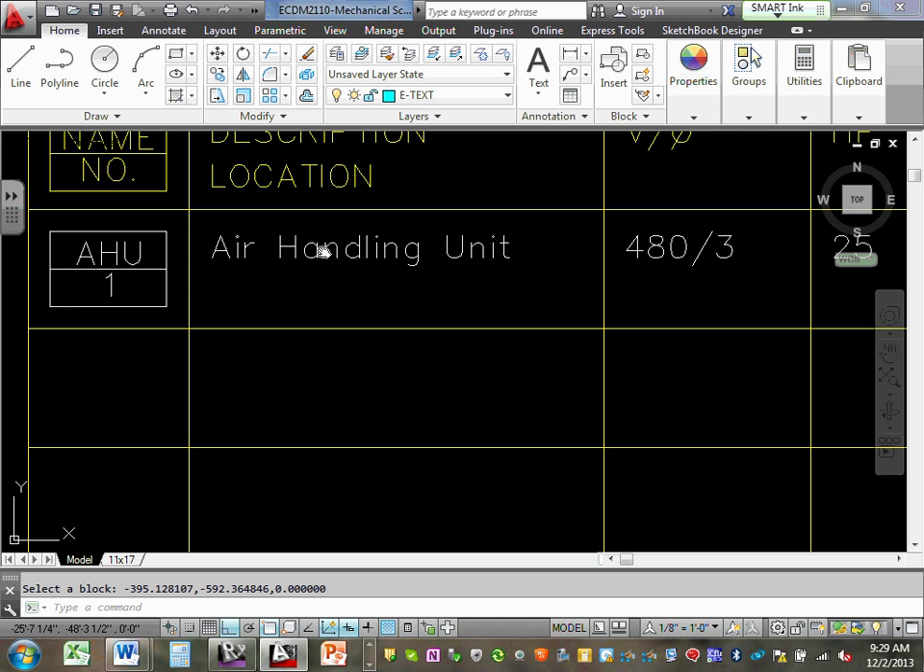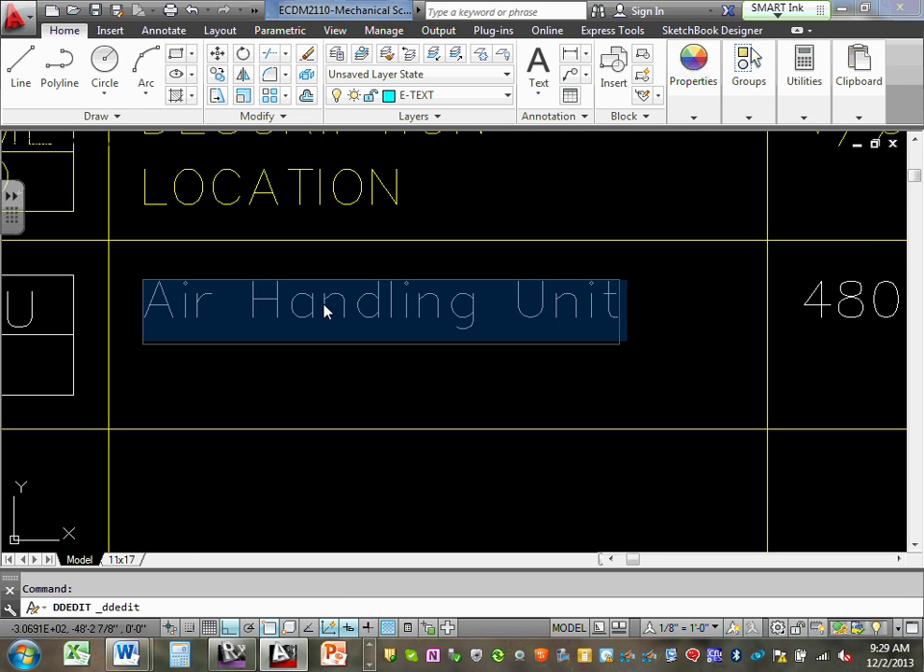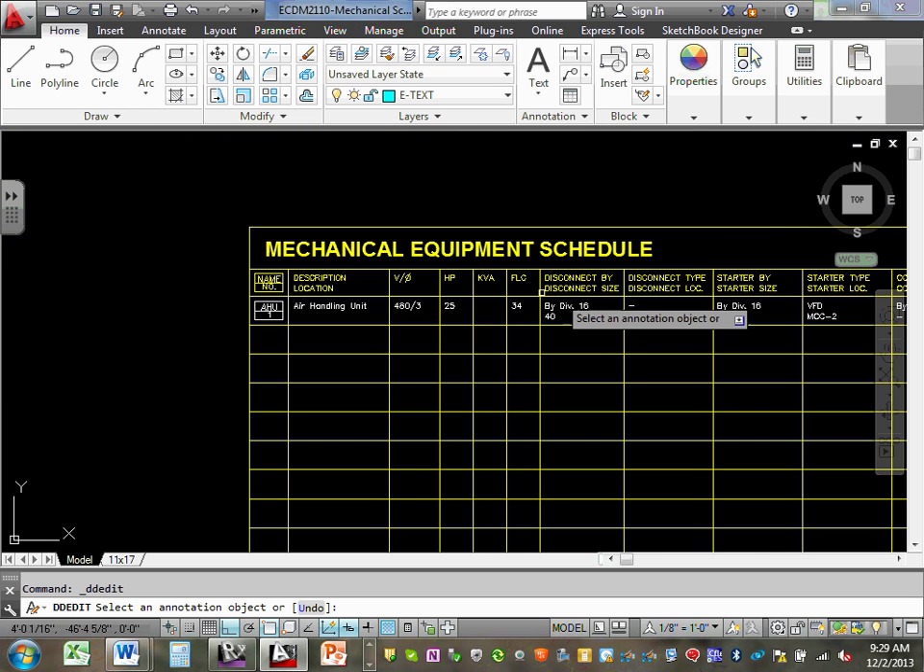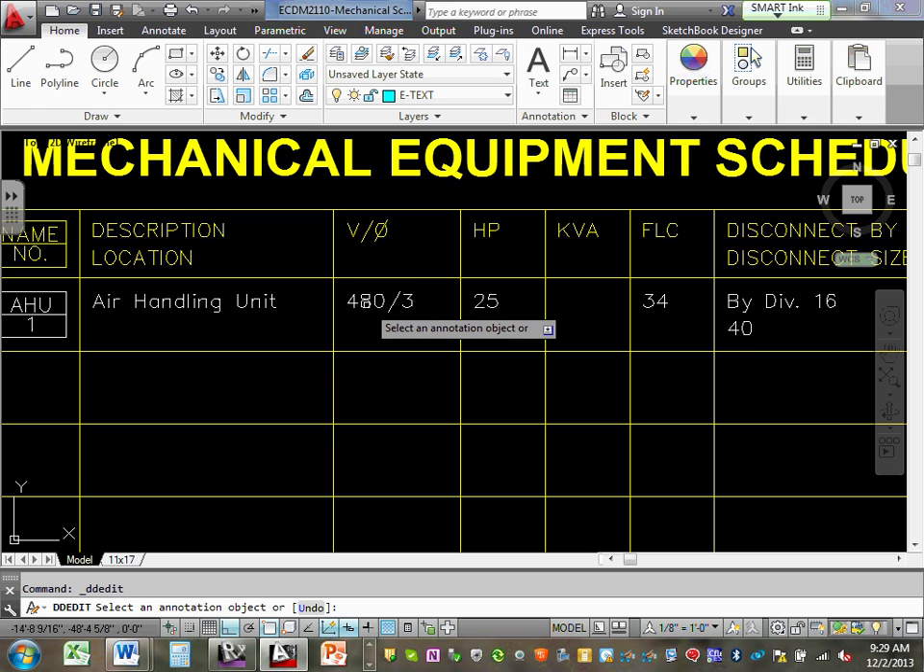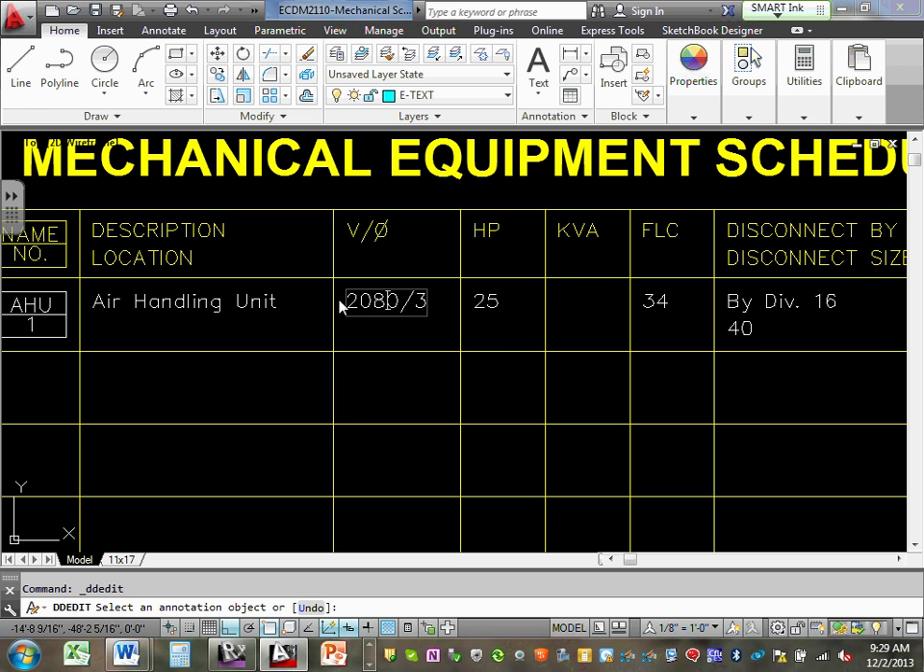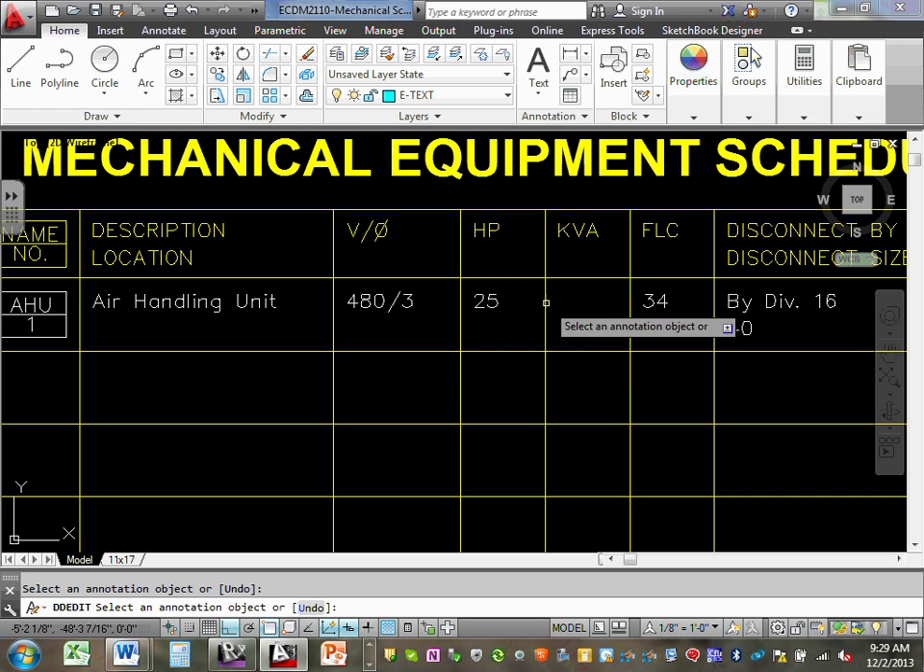The name of this piece of equipment is air handling unit, right? I don't need to change it. The voltage, look at the voltage. The voltage is wrong. I need to make this one 208. It's a 208 volt. Click on it. The horsepower, what was the horsepower? 15, so this has to be 15. KVA. Now, Karen, if you have the horsepower, ignore the KVA. We don't need the KVA, okay? No KVA.